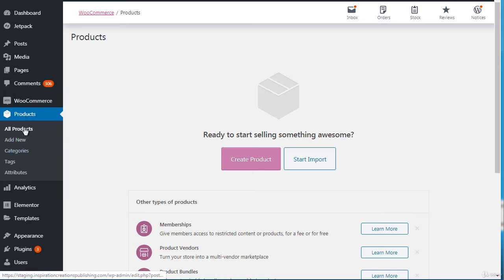And right here, you'll see all products. So if you created products, you'll see all of them here. At the moment, we have no products, so that we see create product. So add new is similar to create a product, categories, tags, and attributes. Now in the future videos, I'll talk about categories and tags, and of course product attributes as well. But for now, let's just focus purely on these two right here.